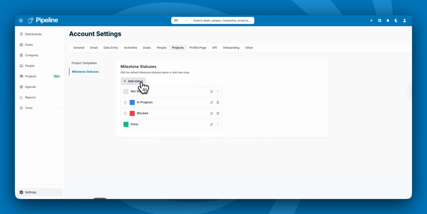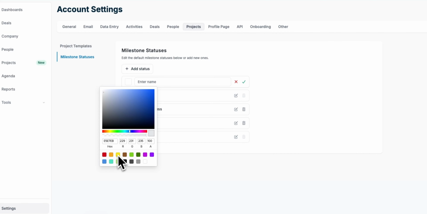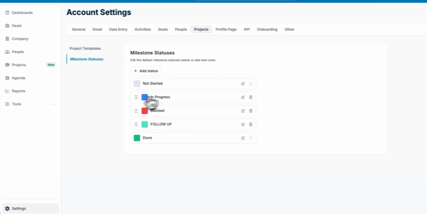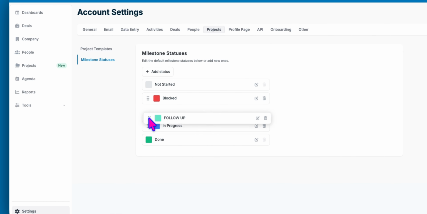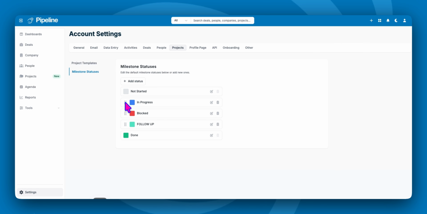To add a new status, click here, enter the name, click the color square, add your own color. Let's call it follow-up, and we can click here. You can also arrange these to show up how you'd like in the drop-down when you choose the status. One thing to note, the project level statuses, open and closed, are fixed and can't be changed. Only milestone statuses are customizable.